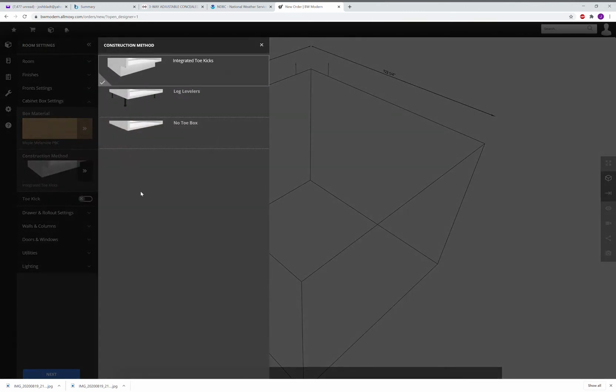For the construction method of the toe kick, this is the part that actually sits on the ground that you would level and shim to ensure your cabinetry was nice and flat and level. So we offer a couple different options there. We have an integrated toe box, which the toe box is notched into the wall end. This is the most cost-effective and easy assembly method we have for toe kicks.